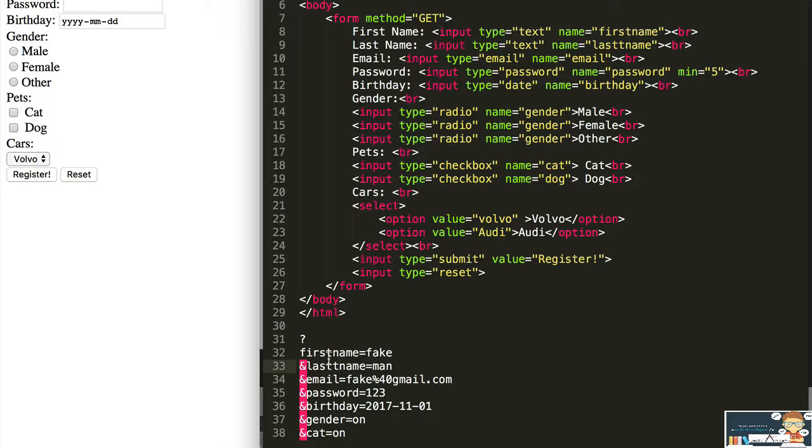So last name, first name. You can see here that there's an and sign. So that's again saying first name equals fake, and last name equals man, and email equals fake, some gibberish, gmail.com. This is because of something called URL encoding. Because the URL has special meaning for some characters, such as this and the question mark, it encodes the @ sign with something that it understands, but it won't affect its encoding. We have password 123, birthday, gender on, and cat on.